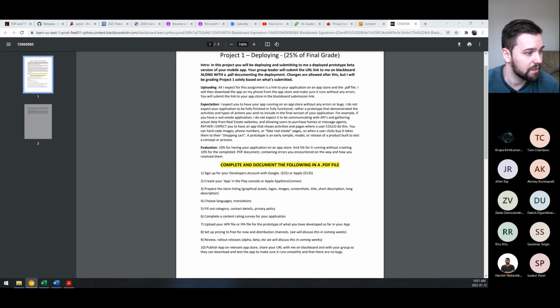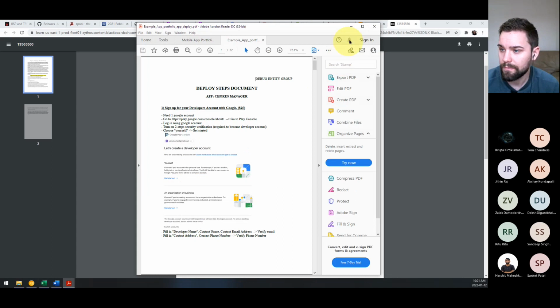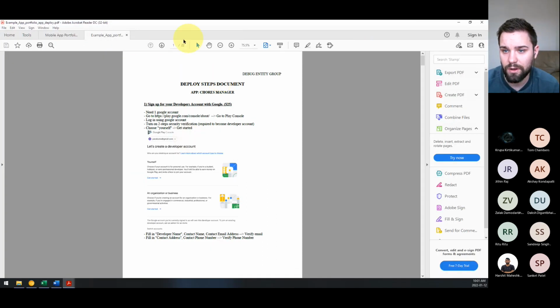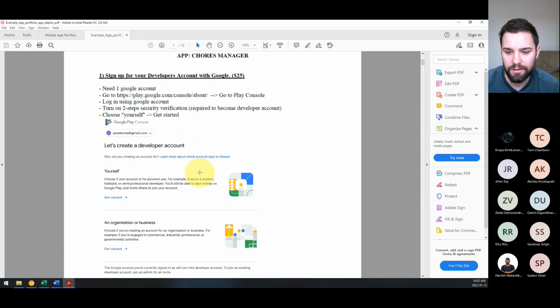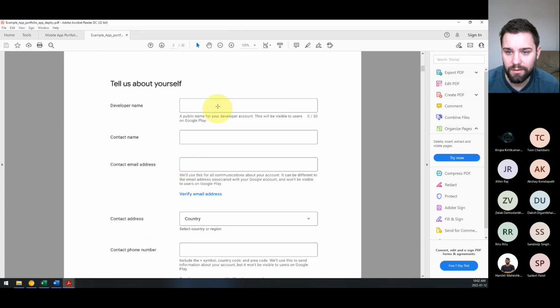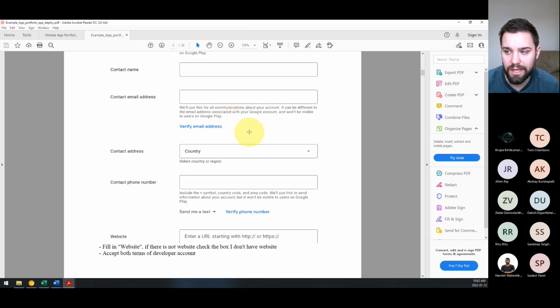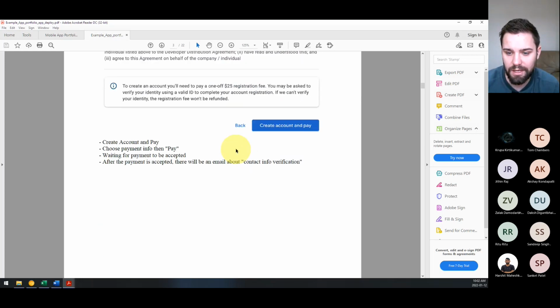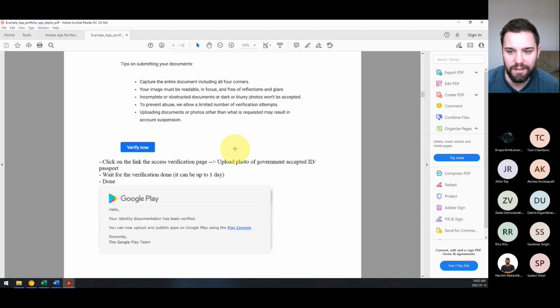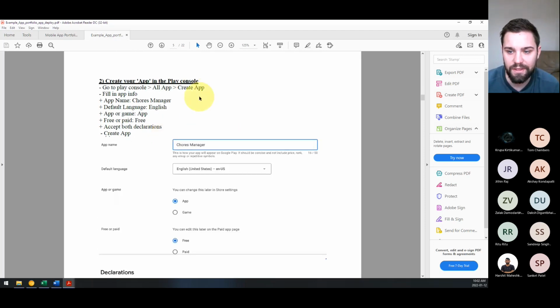So let me open up an example here. Okay, so this is one for, I believe, the Google Play console. You can see here they signed up for the Play account, the Google developer account, agreed to the terms and paid. That's obviously the first step. Then they verified themselves, and then they created their app in the Play console. And this is how they did it.